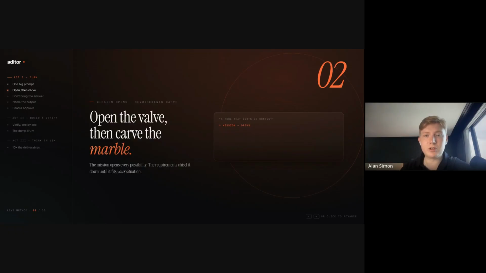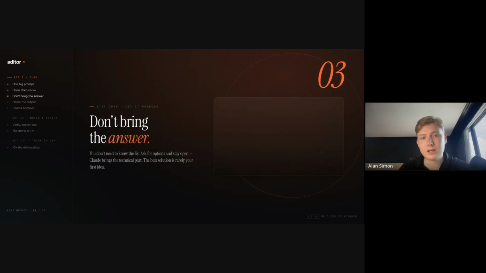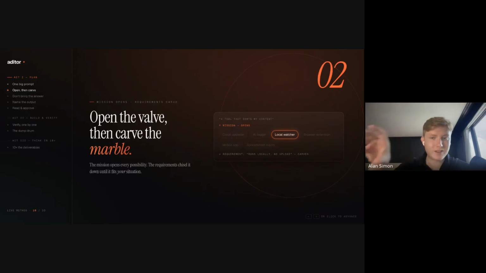So yeah, mission statement opens. Okay, I want to find a way to sort my content as quickly as possible. Bam. And then the requirement would be, it has to run locally. I don't want to upload stuff, that type of stuff. Okay, everything that narrows it down. And from the requirements, it will kind of decide for you what you're going to go for.